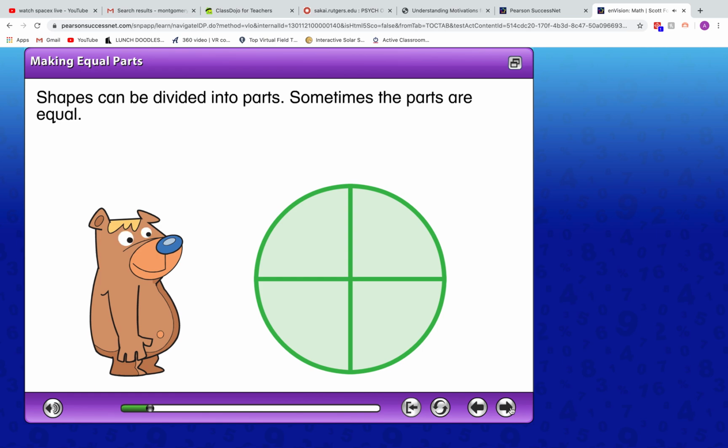So, any shape can be divided into parts, and if you look at this circle here, it's split into 4 parts. We have 1, 2, 3, 4, and with how these parts are split, we call this equal parts. See how this part where the mouse is that I'm circling is the same size as this part, and it's the same size as this part, and also this part. So we would call this equal parts when everything is the same size.